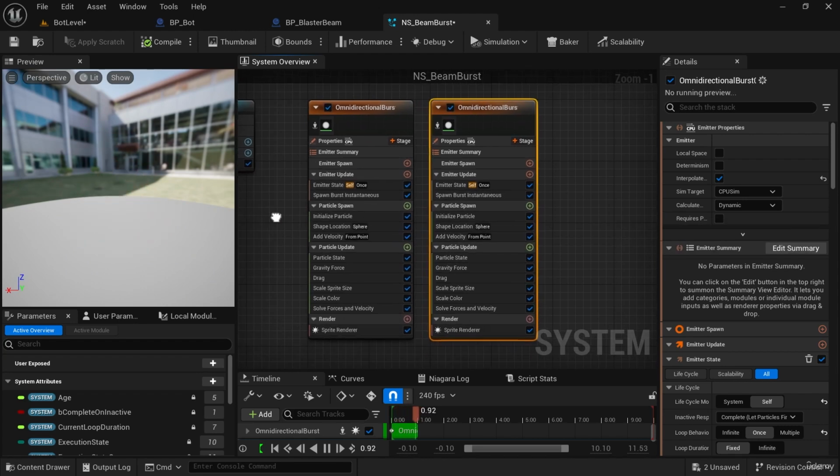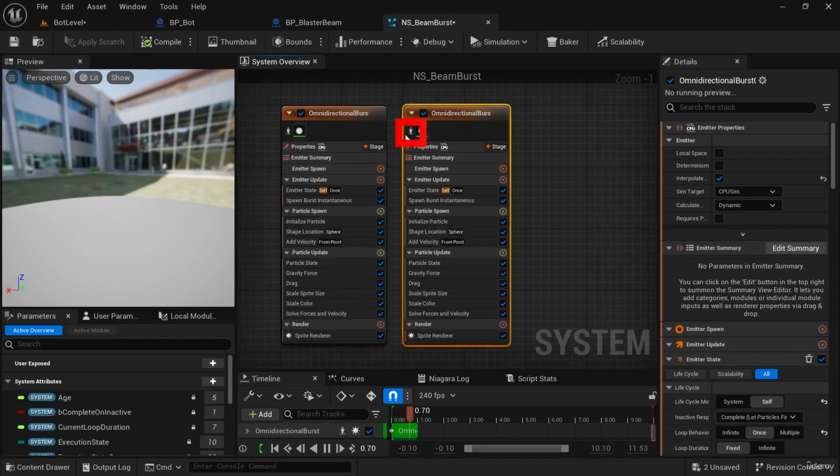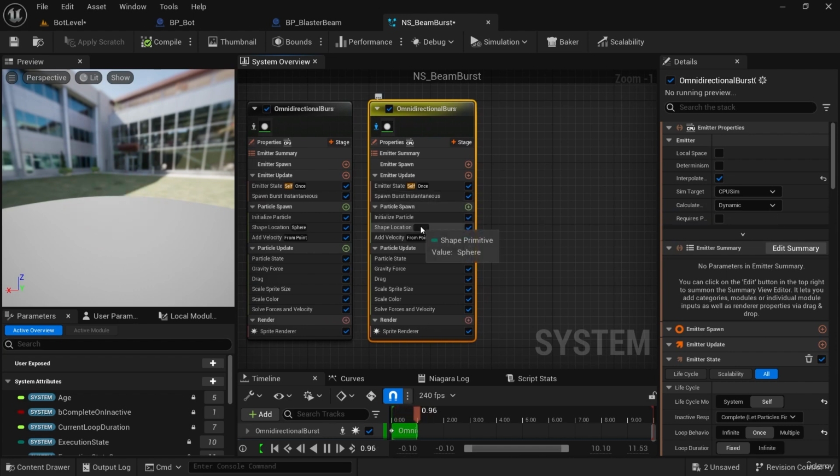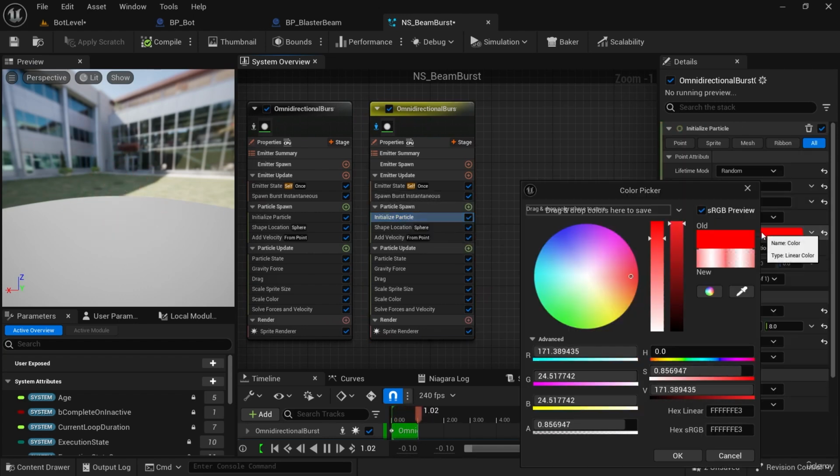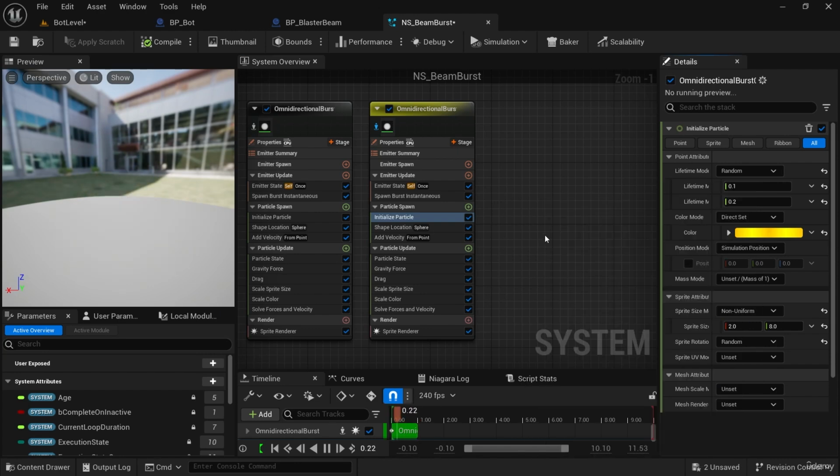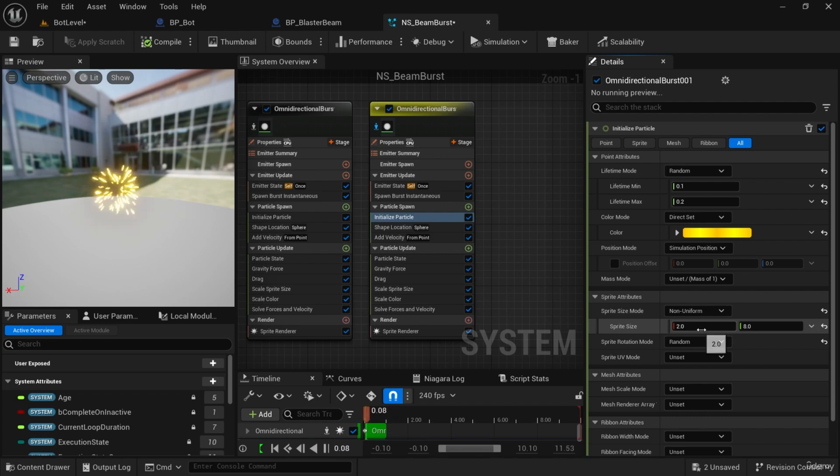Now, both of these are copies of each other, so really we just have twice as many particles that are basically doing the same thing, but we can isolate these with the icon here that says Enable Isolation for this emitter. I'm going to click on that so we only see this one, and I'm going to change this one a bit. I'm going to go to Initialize Particle and change its color to a more orange or maybe yellow. So we have something like this, and I'm going to change the sprite size. I'm going to have a larger value for X, say 8, and a smaller value for Y, say 1. So we have this kind of effect.